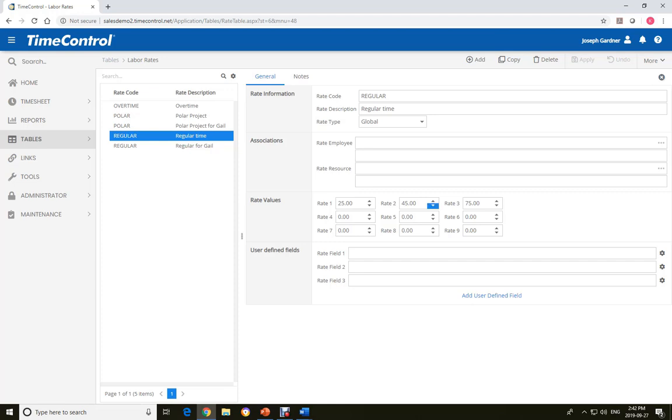Each rate code has multiple values. Each one of these values is a cost per hour. So when I do my reporting, I can say, well, if I work 10 hours under my regular code, then it would cost me $250. And under my overtime or burden code, it would be a different value. So it generates various costs based on these costs per hour.